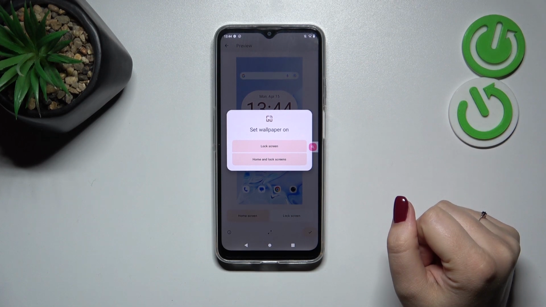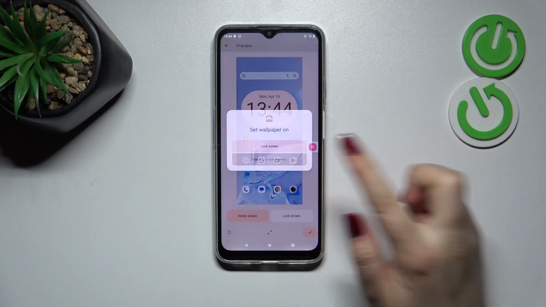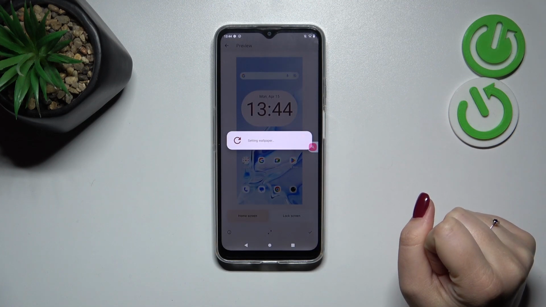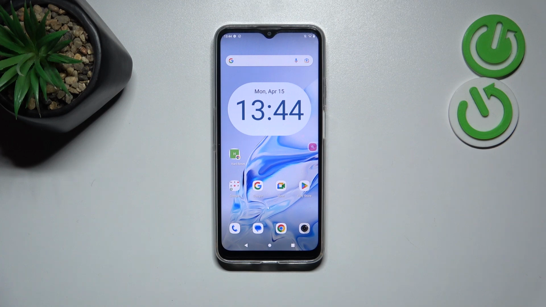And now you can decide where you want to set it, so on the lock screen or both home and lock screens. So let me tap on this option. And as you can see, the wallpaper has been applied successfully. Alright, so that will be all.